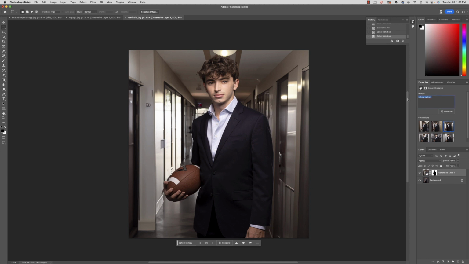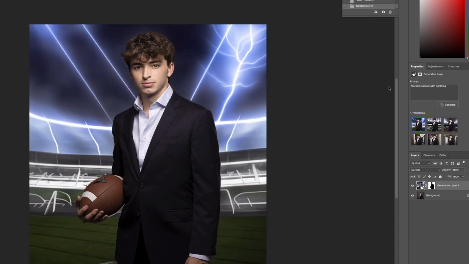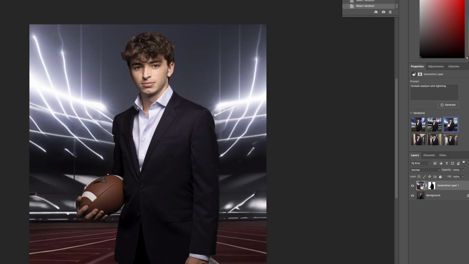So let's come back up here under the prompt. Let's try putting him in a football stadium with lightning. See what this does. Okay, not terrible. So these all work. It doesn't quite look like he's in there, mostly because of the way he's lit. He's lit more from the front. This would be a lot of really strong backlight, so that type of scene's not going to work.